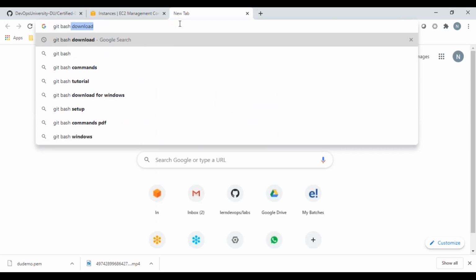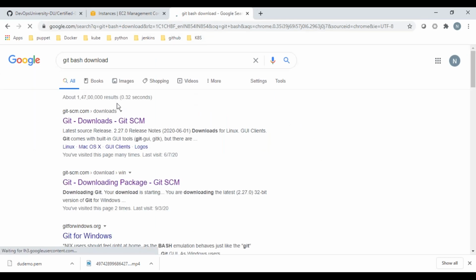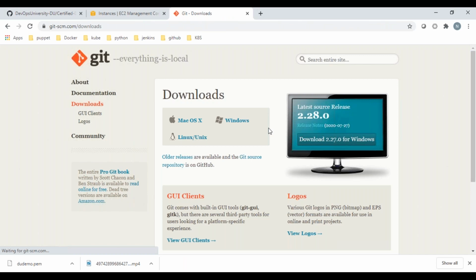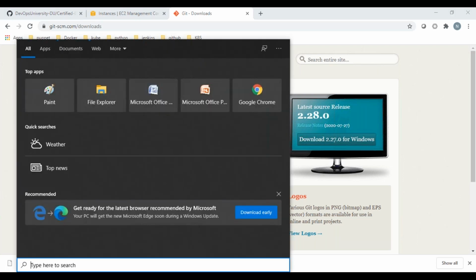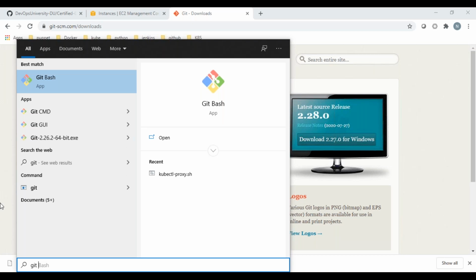Git Bash is a tool, team, that acts as an SSH client here. So we can download this one, and once you download it, you can install it on your Windows machine and use the Git Bash app. I hope you all know how to install something on a Windows machine. I'm not going through that process here, but once you download it, you install it.